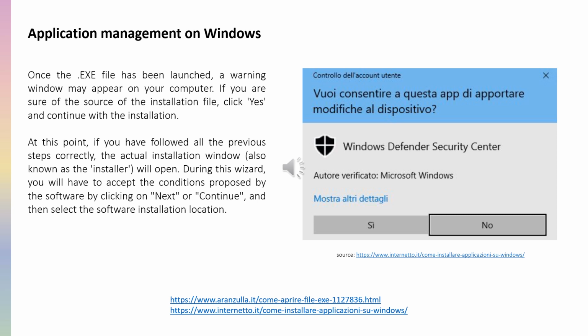At this point, if you have followed all the previous steps correctly, the actual installation window, also known as the installer, will open. During this wizard, you will have to accept the conditions proposed by the software by clicking on Next or Continue, and then select the software installation location.